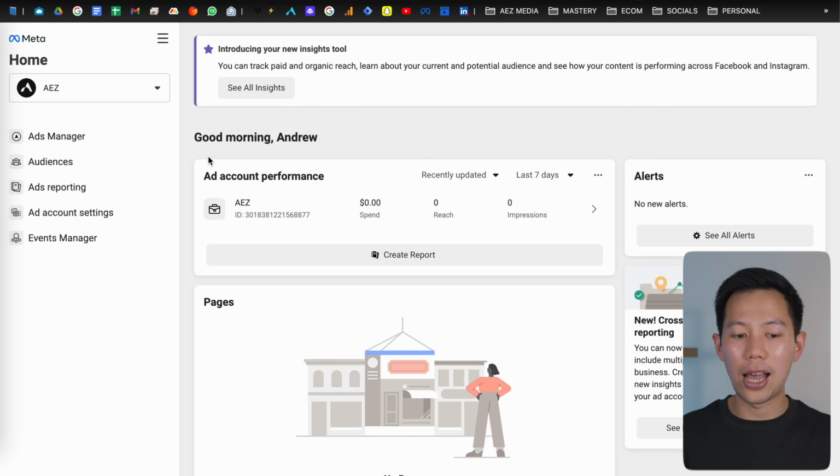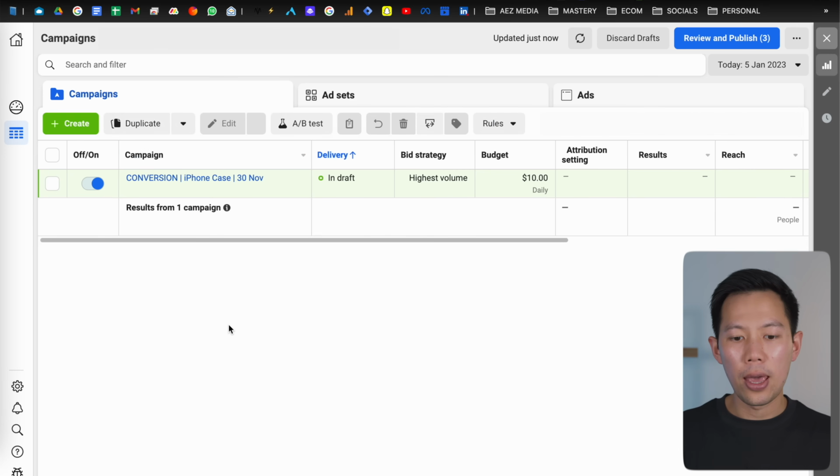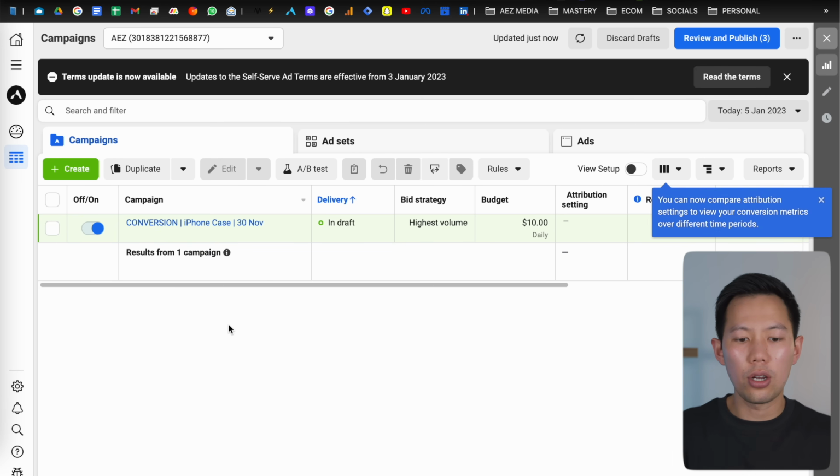The very first thing that you want to do is familiarize yourself with the interface and with your tools, because you're going to be spending a lot of time in this portal. So you want to make sure that you know what you're doing and where everything is. The very first thing to do then is click Ads Manager on the left-hand side. And then from here, you're going to see the very famous Facebook ads interface. This is where we're going to be creating all our ads.